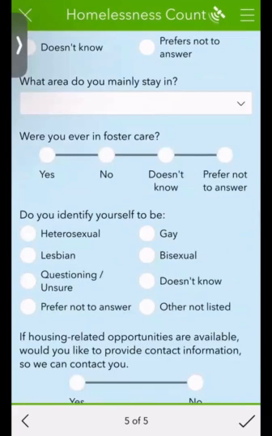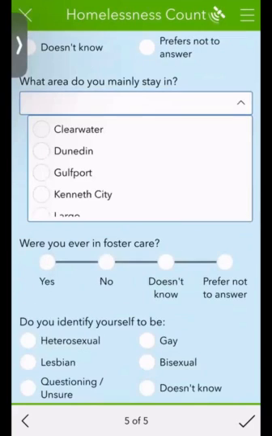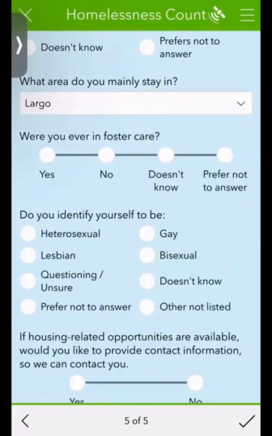And we'll ask Jane what area she and her family mainly stay in. Let's say she says Largo. I'll scroll and select Largo. And we'll ask Jane if she was ever in foster care. She says no. And then we'll ask Jane what sexual orientation she identifies with. And let's say that Jane identifies as heterosexual.